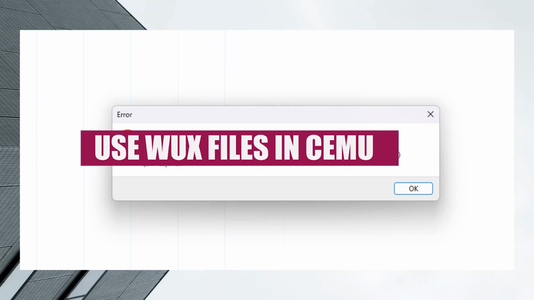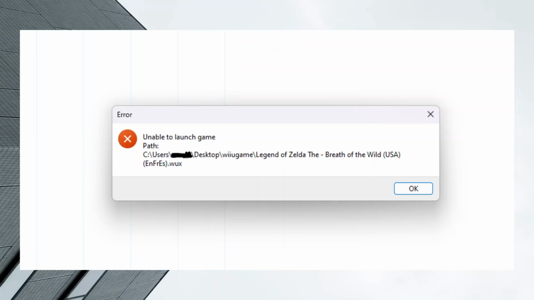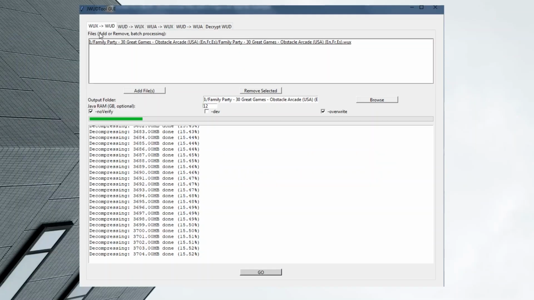Hi everyone, in this video we will show you how to use WUX files in Cemu. Cemu cannot run WUX files directly, so first you need to decrypt them. To do this, open GWUD tool and enter your WU command key. This will allow the WUX file to be decrypted.